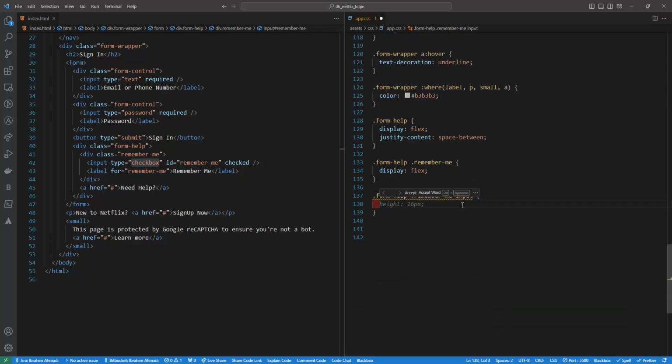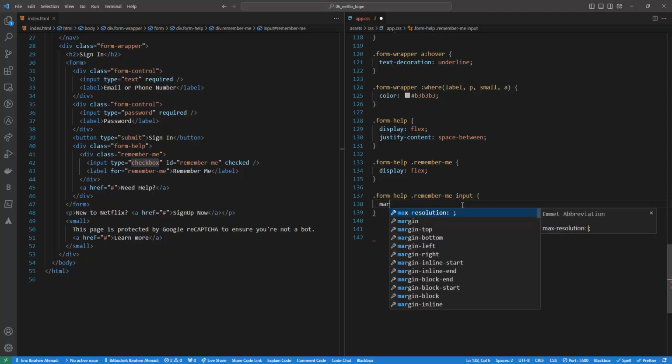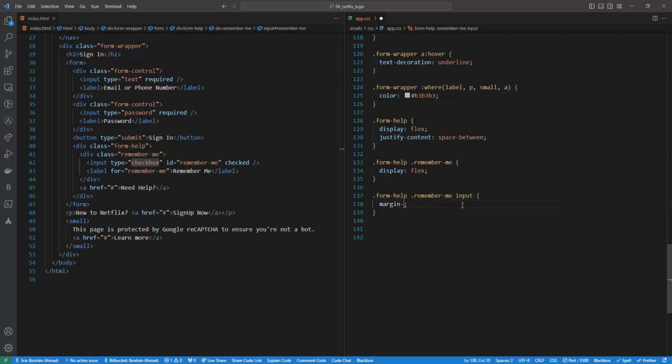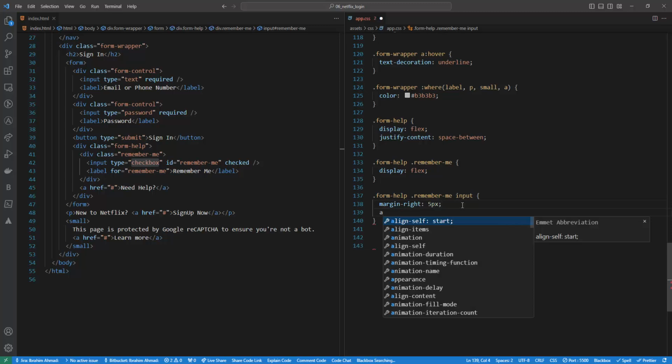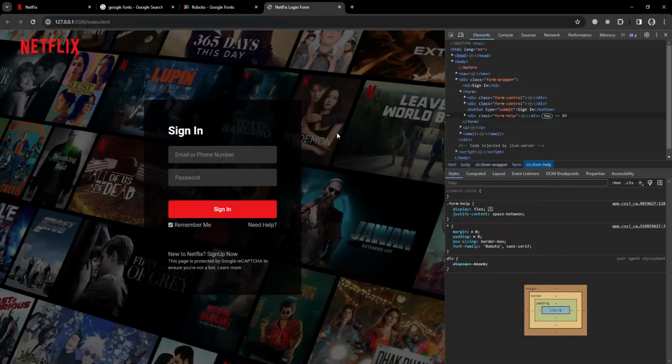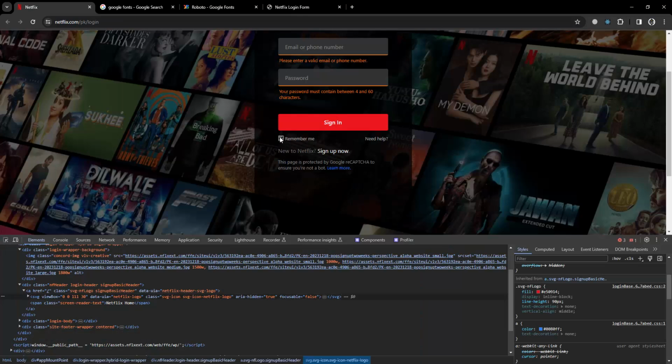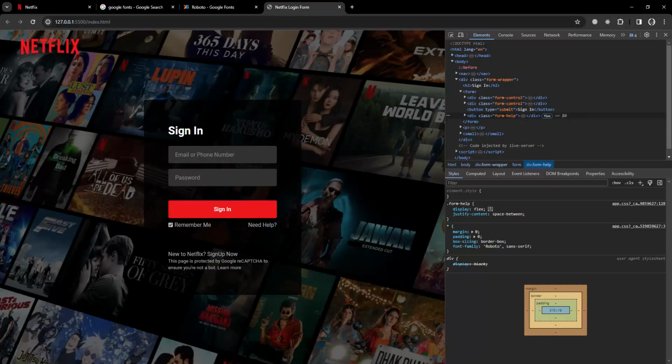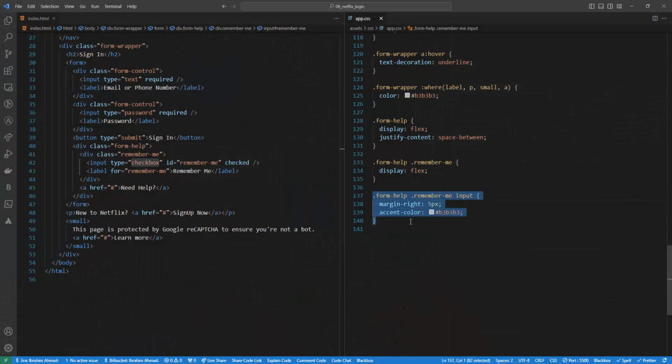Here I need one thing. I need the margin, that is going to be margin right, and that is going to be 5px. And after that I need the accent color, that is going to be hash b3 and after that b3. So this is going to be our accent color. Let me show you the accent color. Can you see? Before that, the color inside the box was blue. Right now it is the accent color, similar to this one. So we have the same thing here, and after that we are done with the input thing.